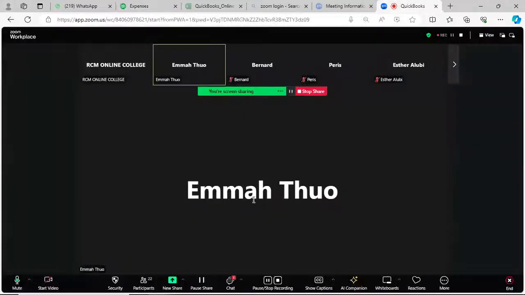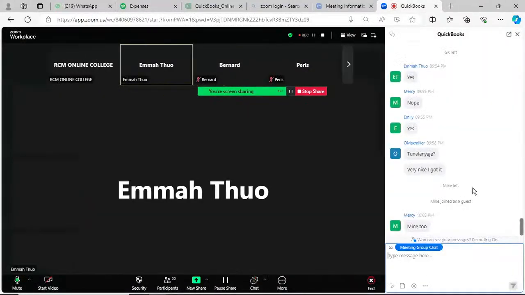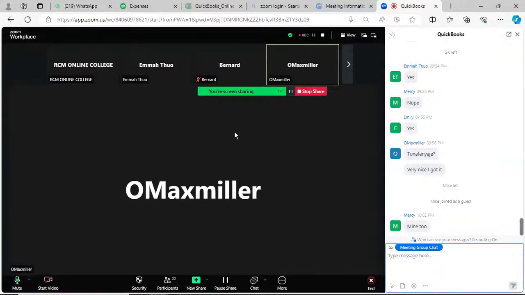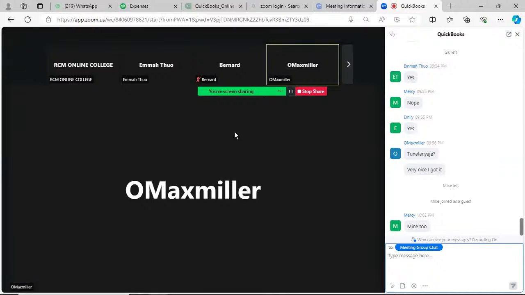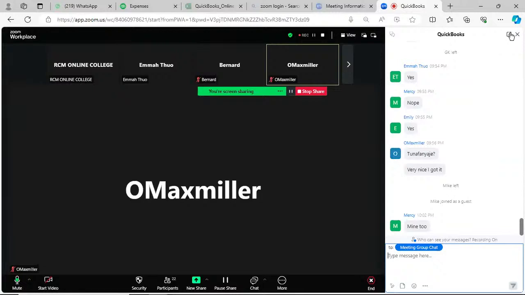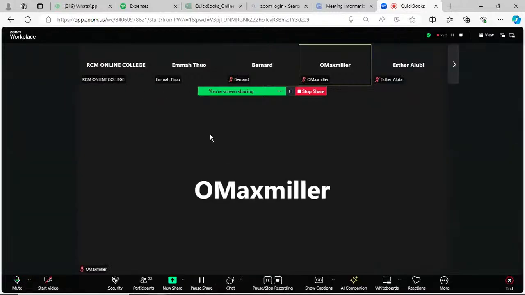Anyone else who is having the same problem? Mercy, you also don't have it. Anyone else? Let me know if you are using a phone. No. Okay, mine too is not showing. Who is this? Maximilian, yours is also not showing. Somebody else whose location is not showing? From both of you, who can share their screen? Either Max Miller or Emma.